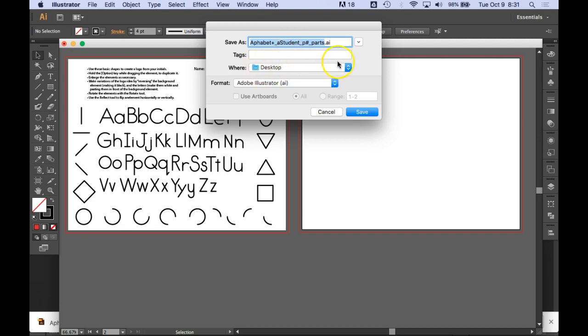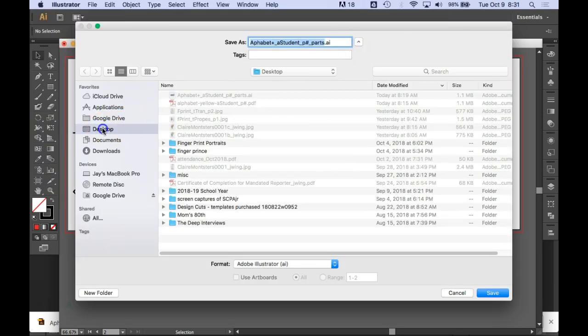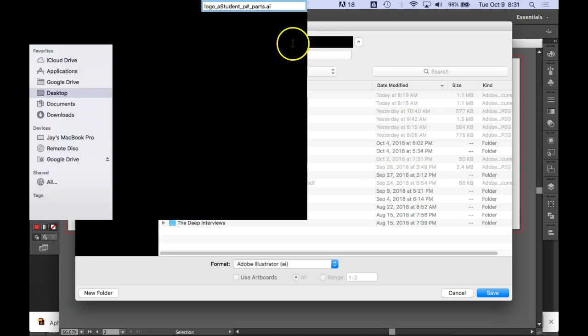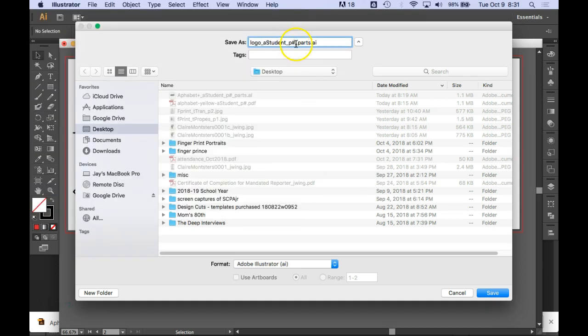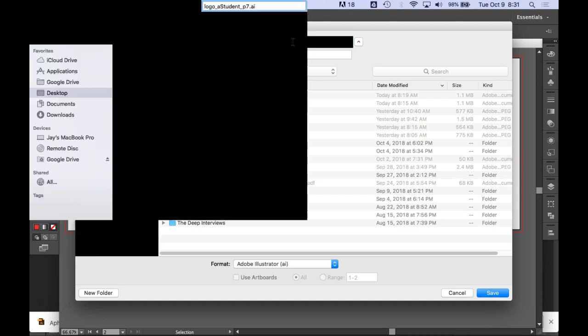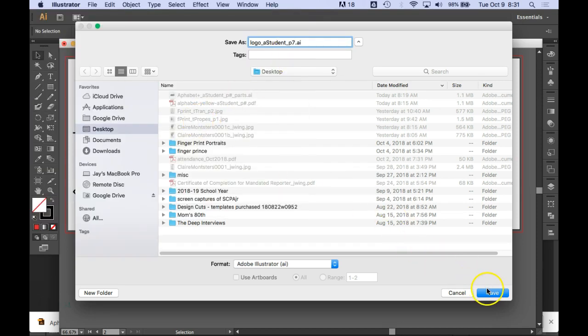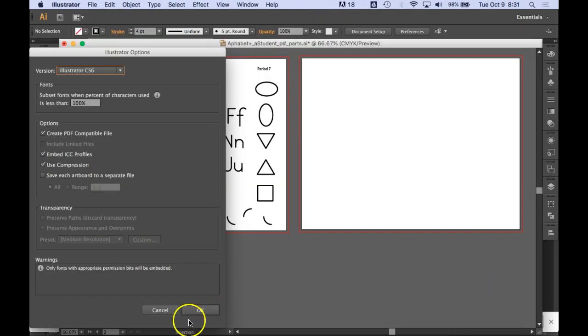If it doesn't say desktop here, click this little down arrow and then click desktop on the left-hand side. We're going to change this to logo. Remember to change a student and P number to your first initial and last name and your period number. I'm going to change it to period 7 because I don't actually have a period 7. And click Save and OK.